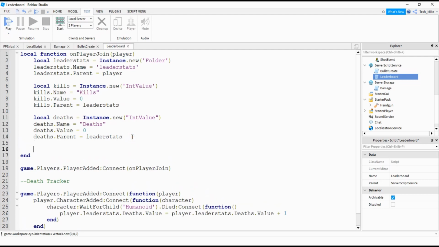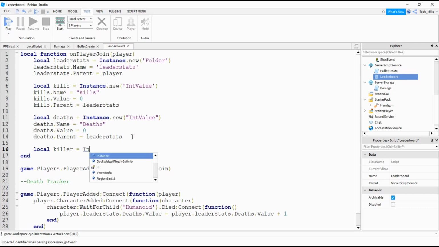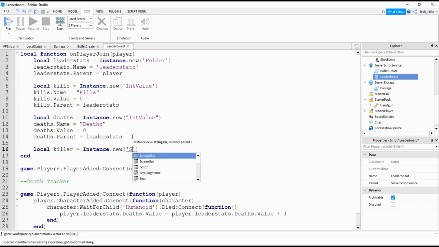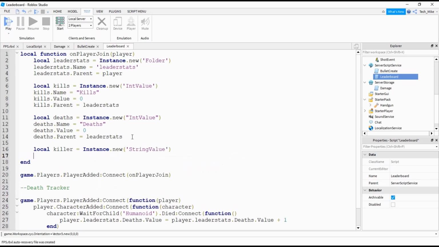So we're going to say local killer is going to be equal to Instance.new. Inside the parentheses, we're going to be creating a string value. We're going to say killer.Name is equal to "killer".